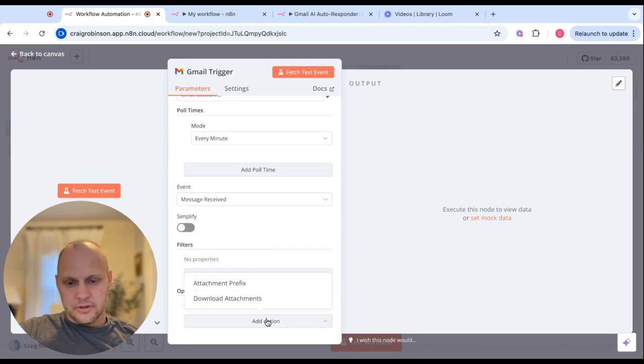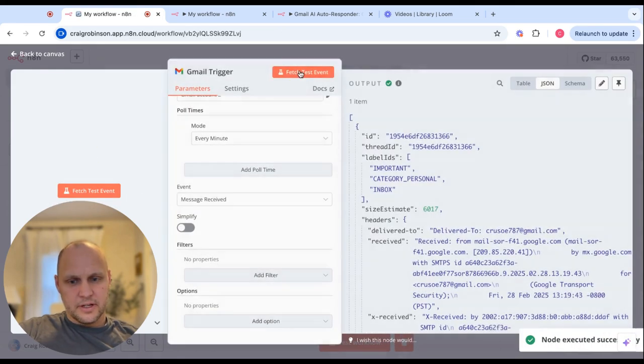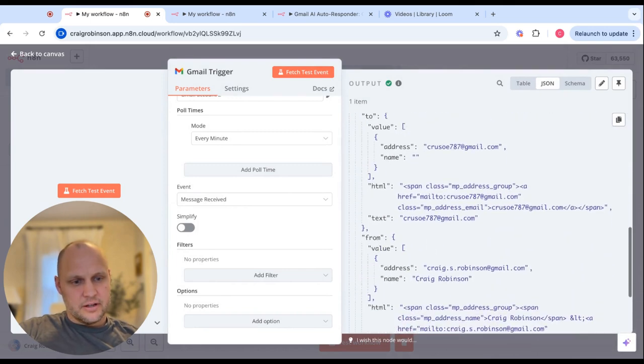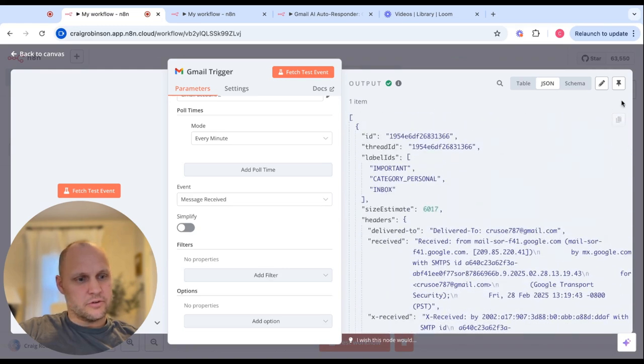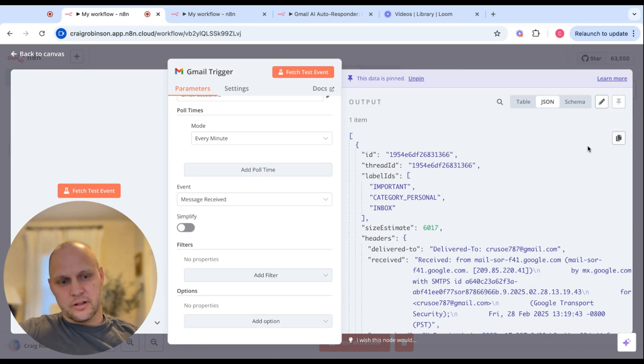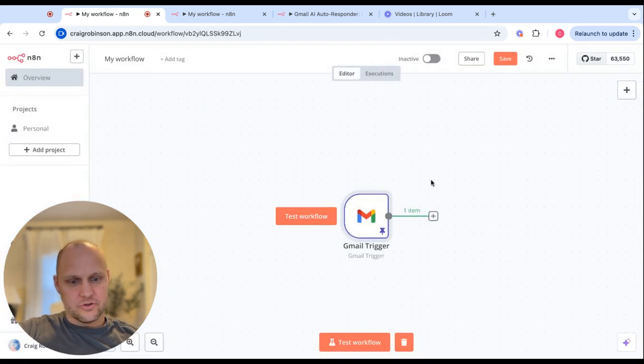Let's see, options, download attachments. We don't need to do anything there. So here's where you can get a test event. This will grab the top email in your box. And then what we want to do is pin that data so we don't have to keep running this every time. It'll use that, and we'll propagate that data through our automation. So that is the start. All right, so we've got our trigger.